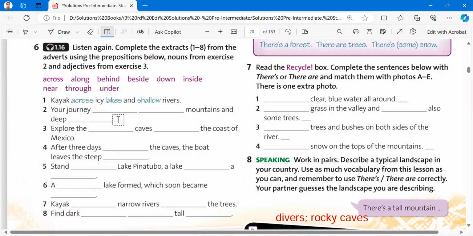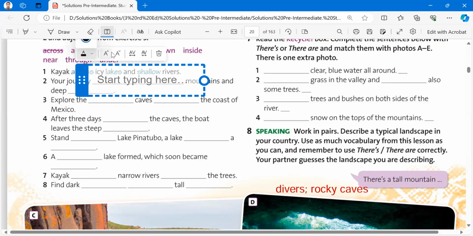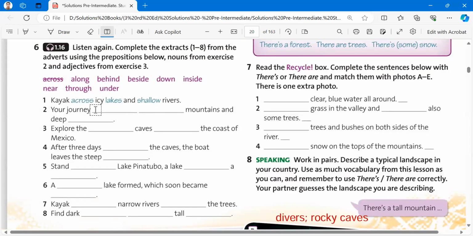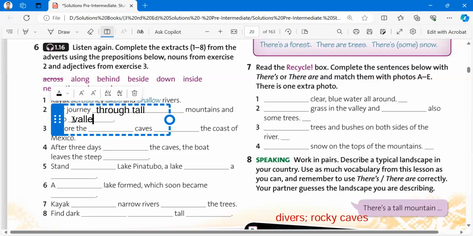Lesson 2A, exercises 5 and 6. Speaker 1. Bored with the beach? Hungry for adventure? Why not spend 7 days in a remote and beautiful landscape in Alaska? Kayak across icy lakes and shallow rivers. See eagles, bears, and other fascinating wildlife. Or just enjoy the amazing scenery on your journey through tall mountains and deep valleys. The view of the mountains as you kayak across the lake is unforgettable.